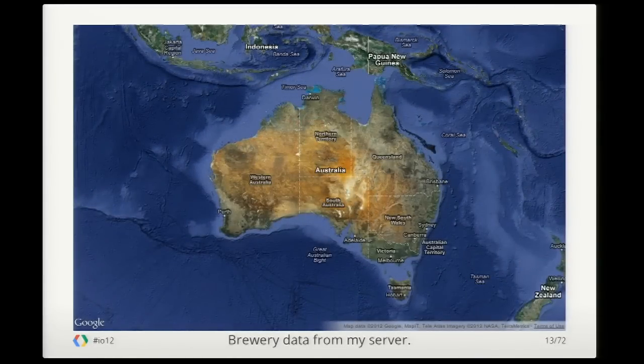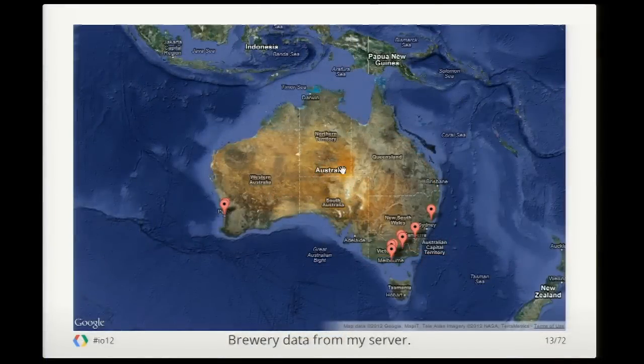Now let's say I have some data on my server about all of the breweries in Australia. And I want to be able to dynamically load information about a user's top 10 breweries and plot them on the map and show some extra information. So there are my top 10 favorite breweries from Australia.